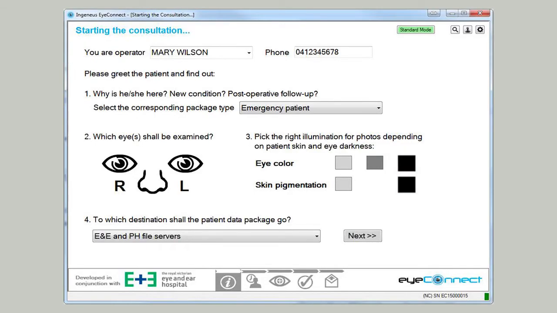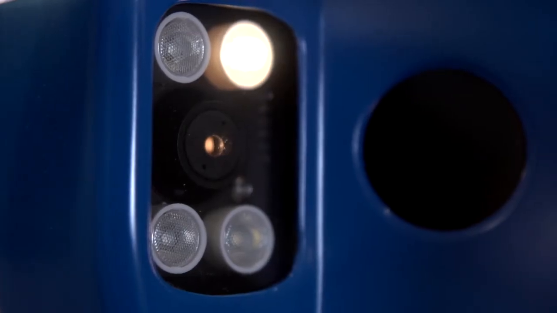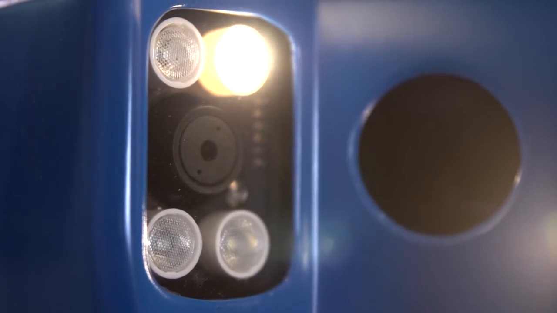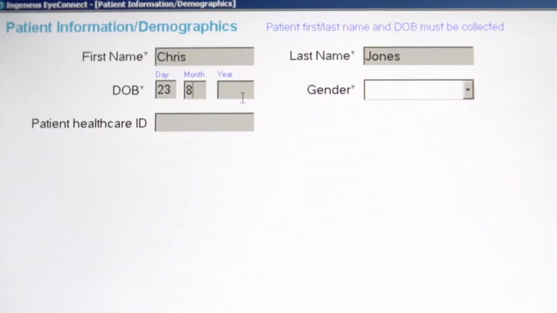Select the eye you will be examining and make an approximation of the eye colour and skin pigmentation of the patient. Selecting fair, medium or dark will change the illumination settings in the device camera and improve the quality of the images. After you have entered the patient's details, you will be taken to the patient history screen. Before commencing the history, you must gain the patient's consent to proceed.